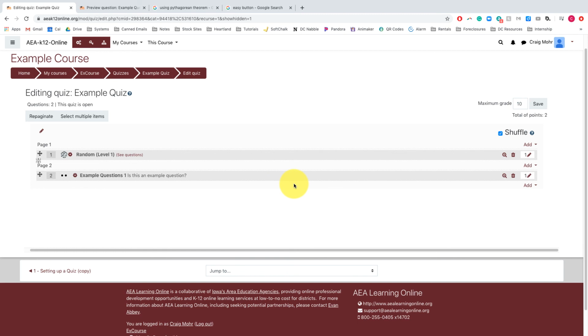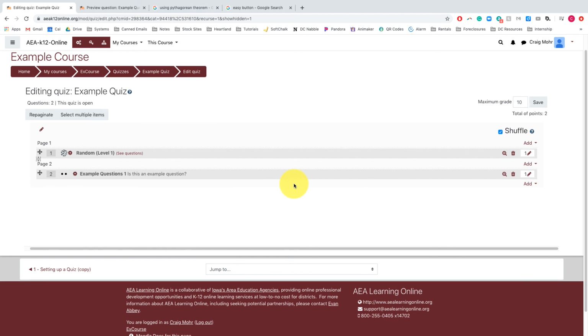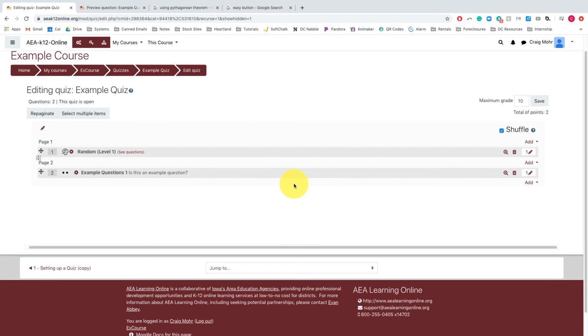That's how you set up the quiz. That's how you set up your back-end categories. That's how you put questions on the quiz for getting questions to students.